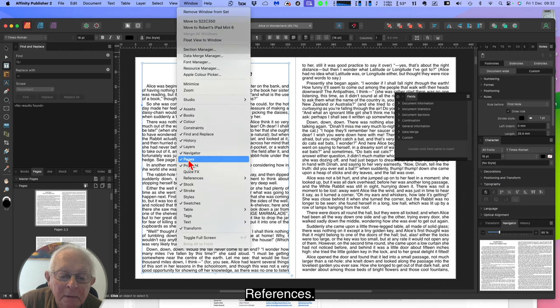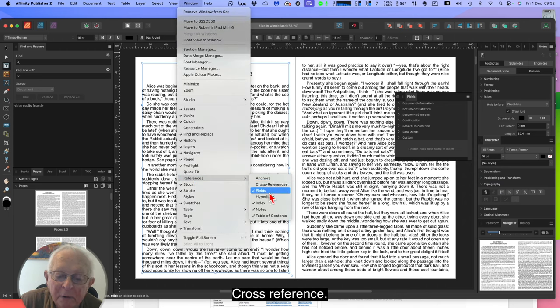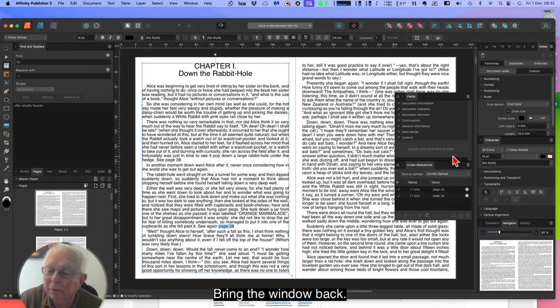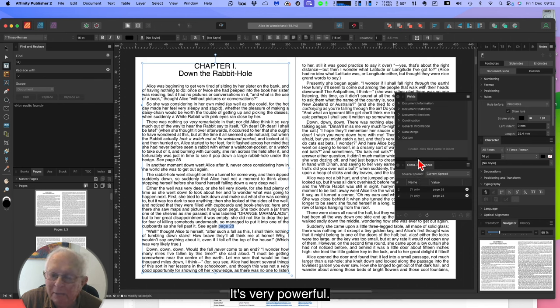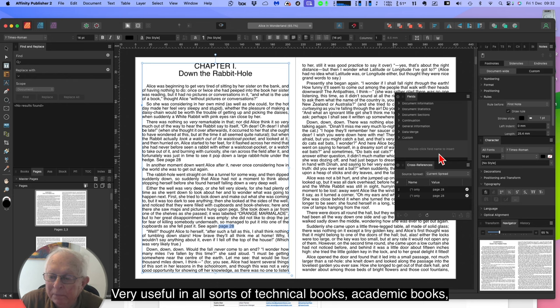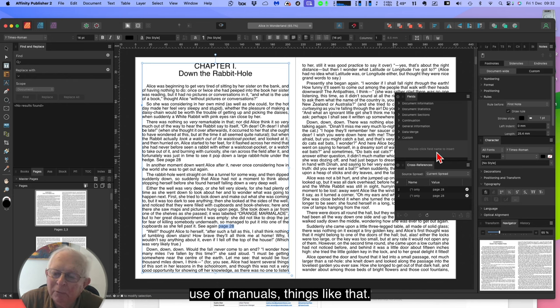Window, references, cross-reference. Brings the window back. Now, I'd suggest you play around with that a little bit and just see how it works. It's very powerful. It's not done with URLs or links. It's a cross-reference. It's a true cross-reference. Very useful in all sorts of technical books, academic books, user manuals, things like that.